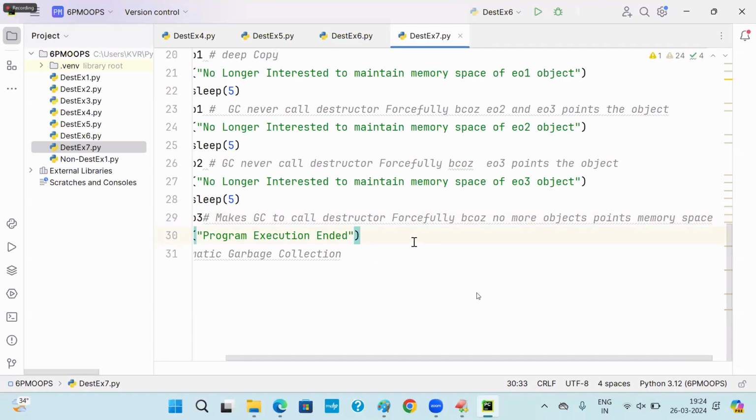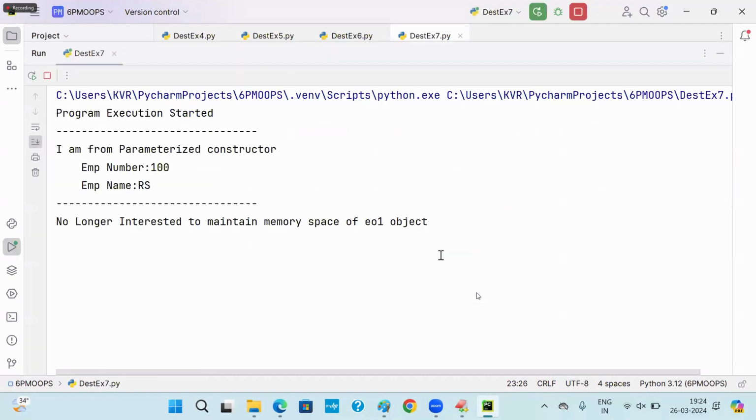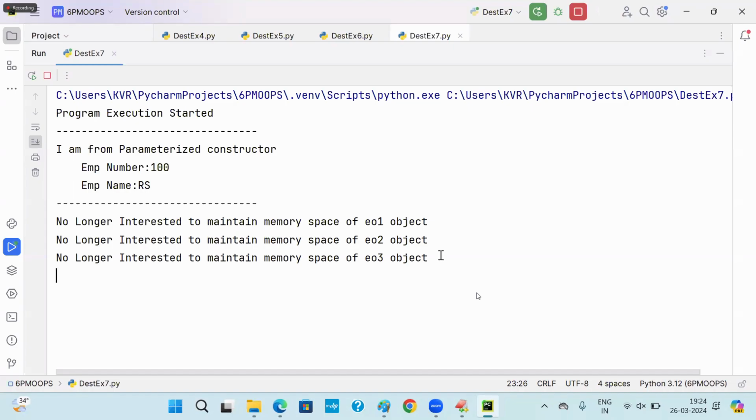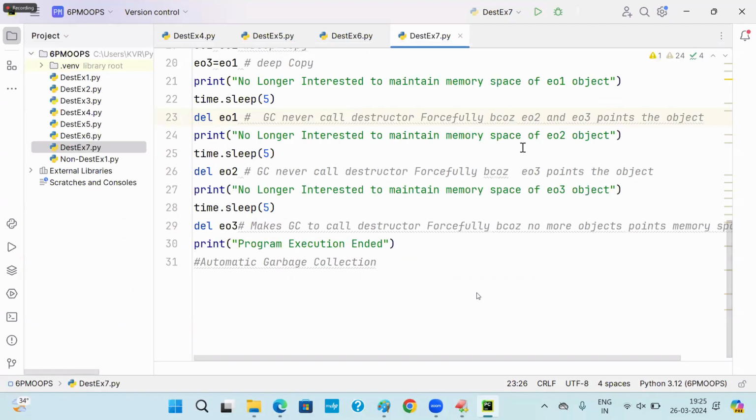Are you following, students? Clear or not clear? Let us run. See, not calling, no GC call. Second time also not calling. Third time calling. Why? Nobody is pointing now. The thief will come and take it away. Done. Last time only called. Are you following? This is called deep copy participation in garbage collection.